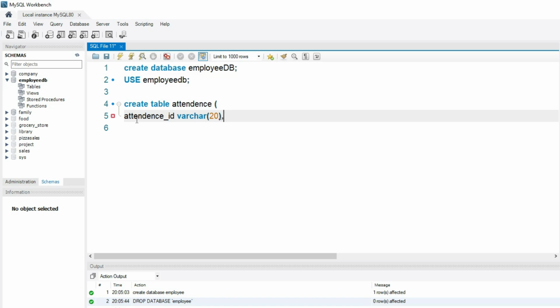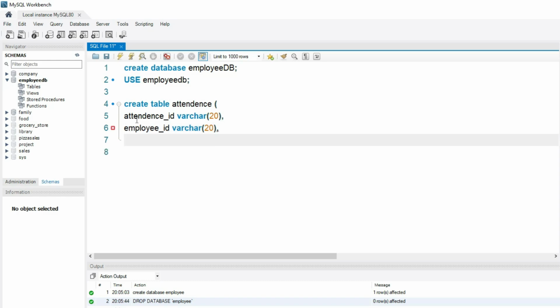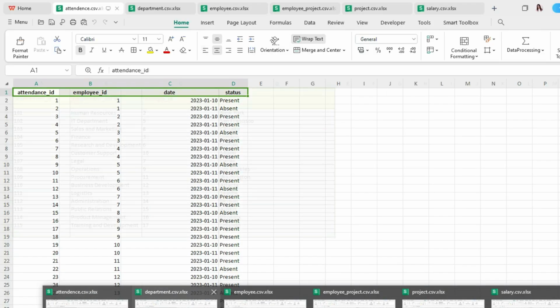Then employee ID, varchar, limit is 20 I'm giving. My table is very small. If we have a large number of values, then we have to increase this number, because the ID might go to 1000 and more than that. So employee ID, attendance ID, and then after that it is date and status.